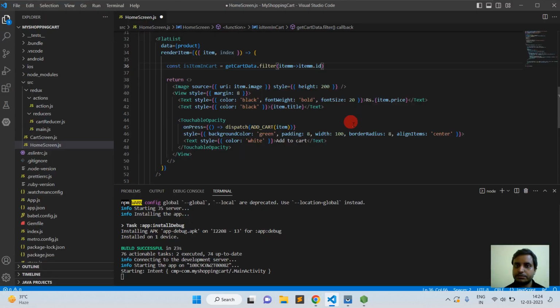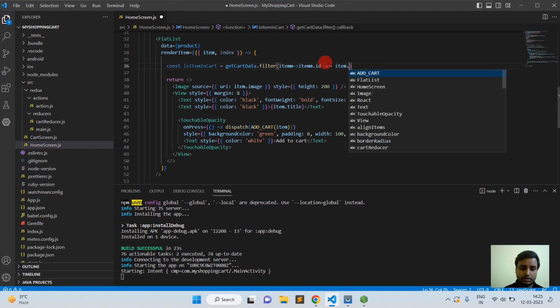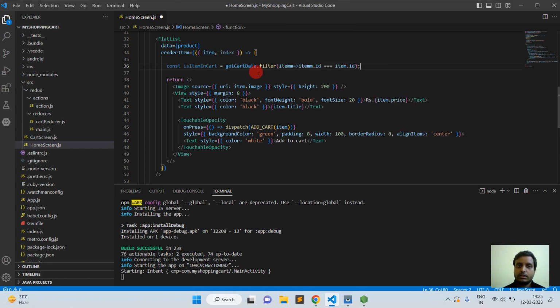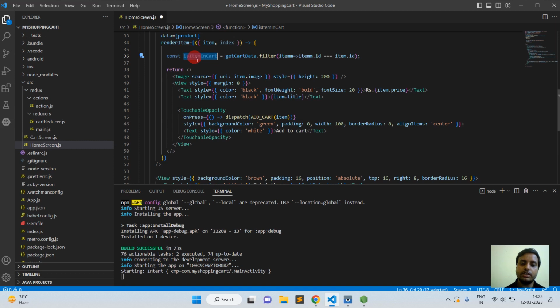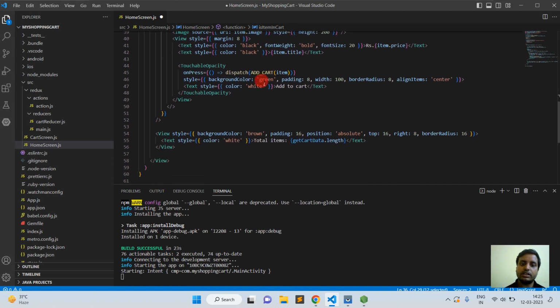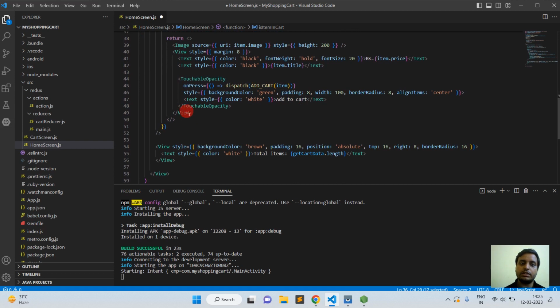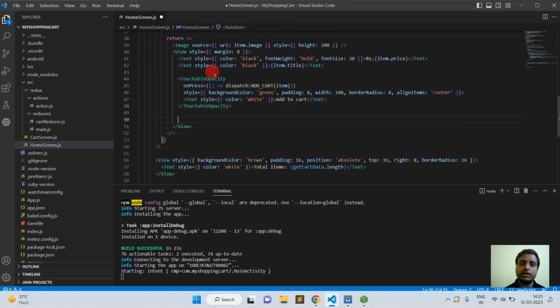So here is equal to, we will use this current item dot id. If the product id is available in this get cart data, and this item id means the current item id, then we will set the condition. So with the help of this variable, we will set the condition into the add to cart button.